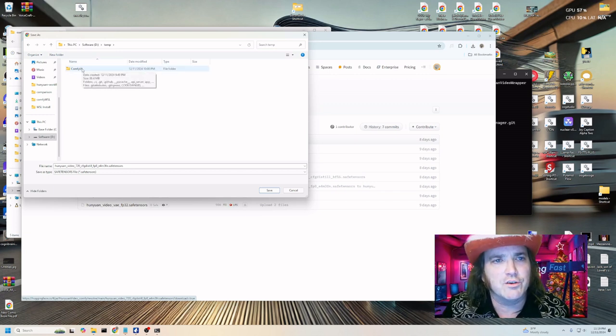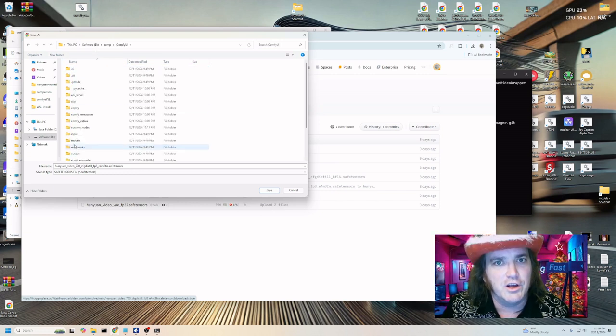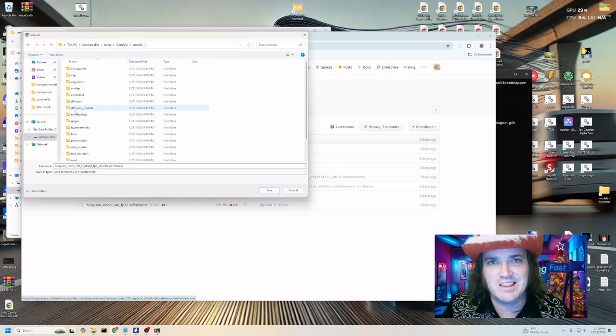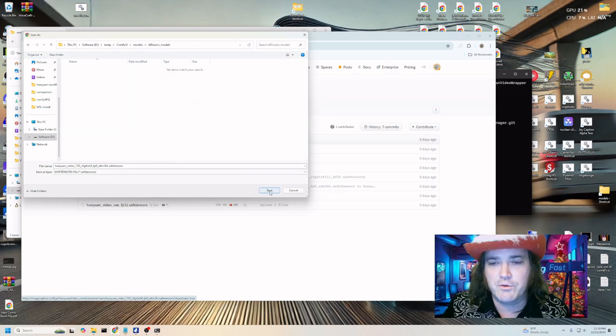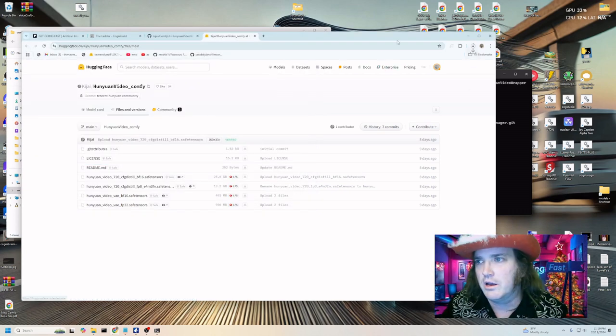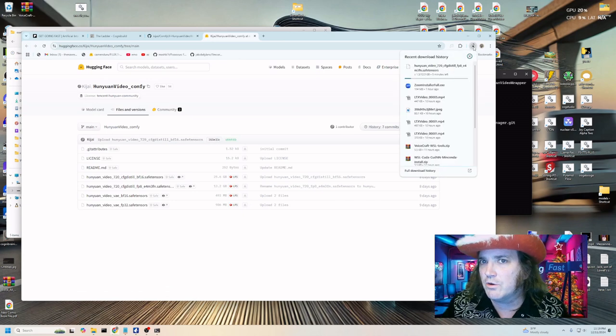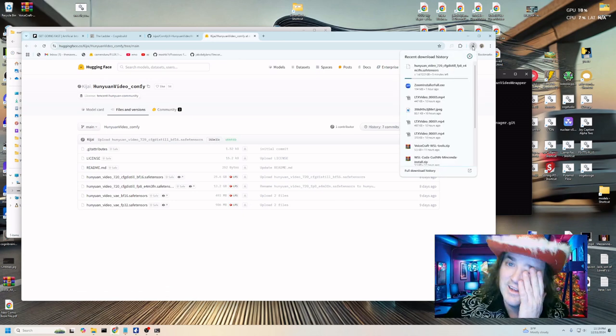So we're going to go into our installation directory, go to models, and you're going to see this one that says diffusion models. If it's not there, then just create it, but it's there. So you click it, and then we click save. Then you'll see it download. It's going to take a little while because it's a large file.